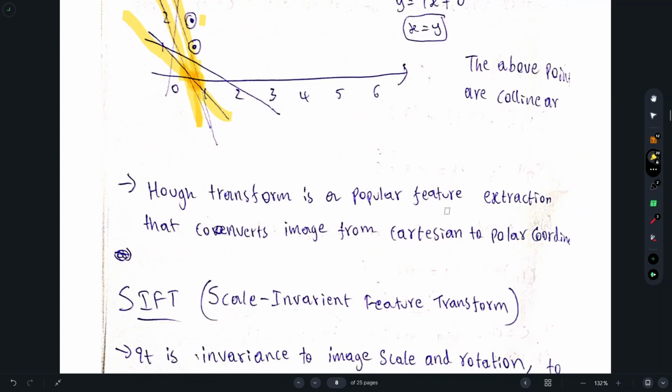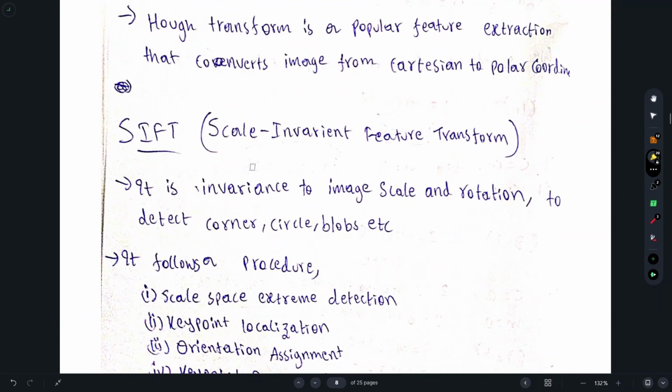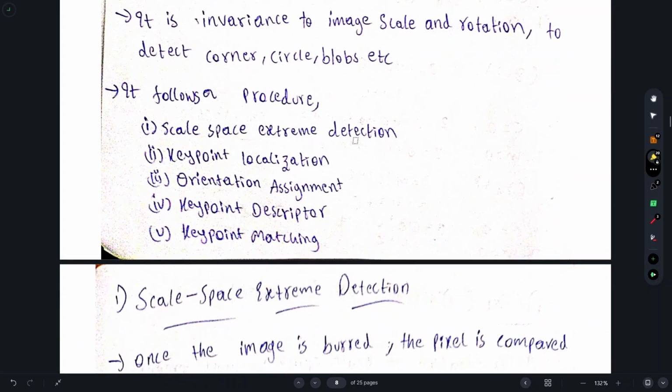So Hough transform is a popular feature extraction that converts the image from Cartesian to polar coordinates. Then the scale invariant feature transform. It is invariant to image scale and rotation, to detect corners, circles, blobs, etc. It follows a procedure: scale space extreme detection, key point localization, orientation assignment, key point description, key point matching. This is the procedure.